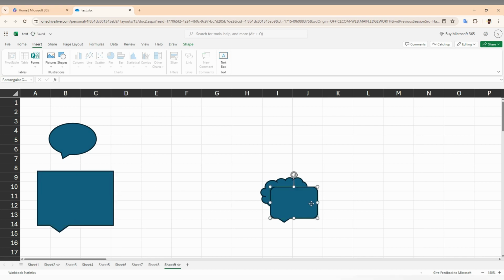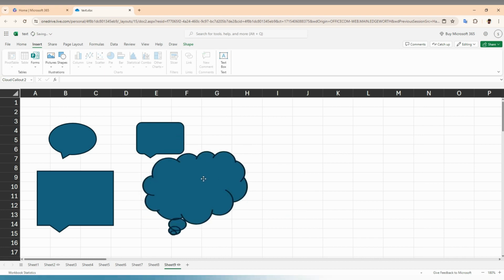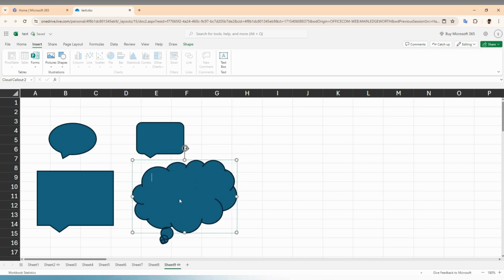You can extend those callouts like this, and you can keep this here. So you can have different sizes here. You just double tap on the center, and here you can type whatever you need, like what you want to say about thinking.